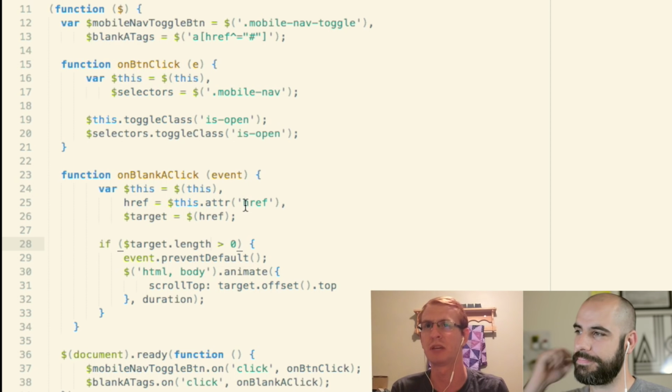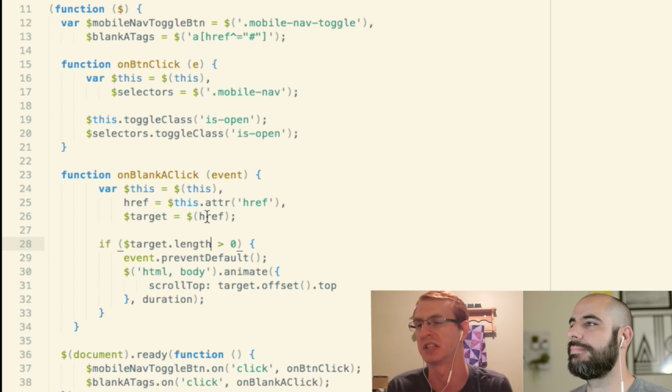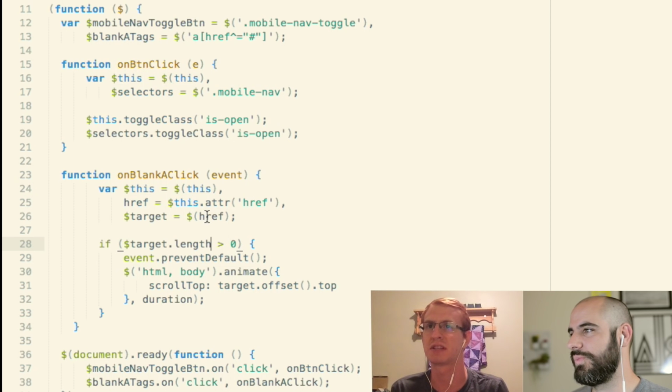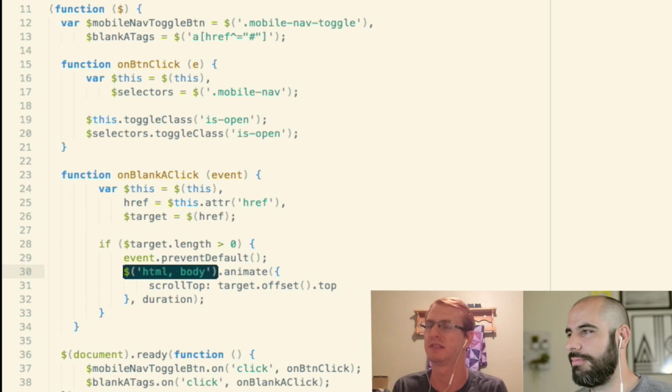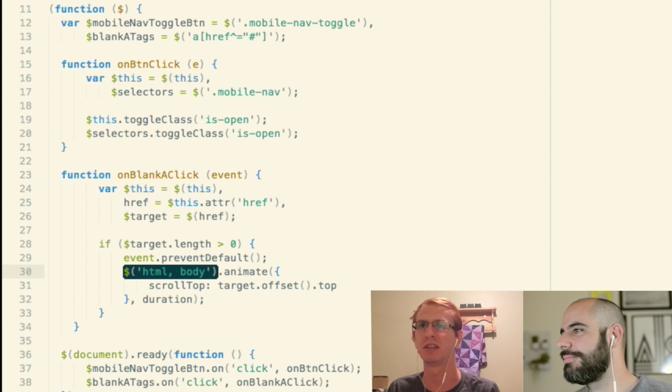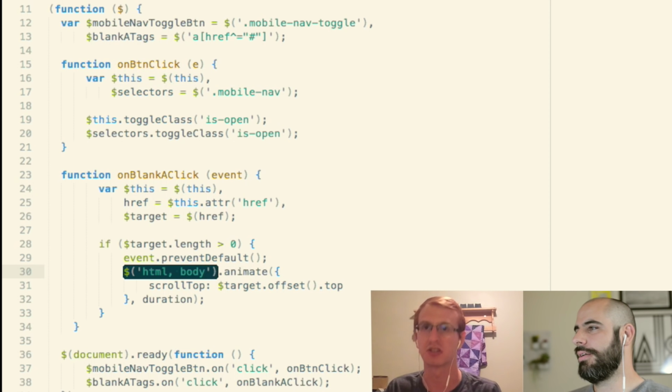Yep. So based off that information, I know that the href is going to contain the ID of the element that we want to get, right? So by just saying, okay, let's go ahead and target that. Now, if it doesn't exist, fine, we're not going to run our branch. But if it does exist, and if there are multiples of it, we know that. So we're going to go ahead and animate the window. We do that by simply using this selector and then animating to the target's offset.